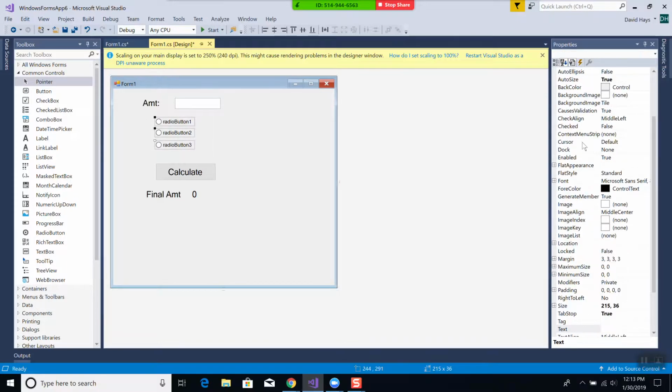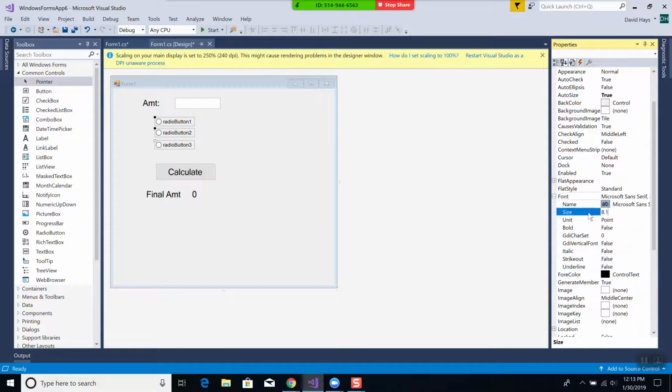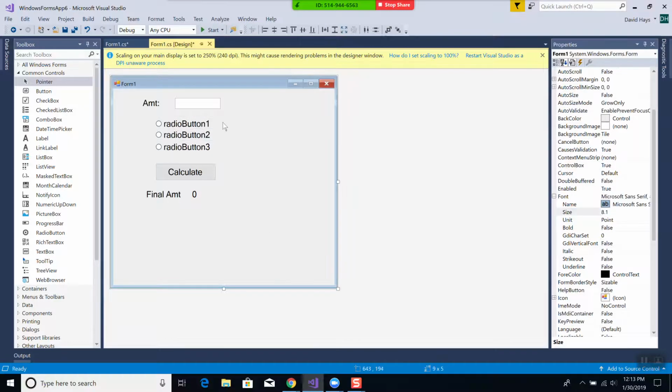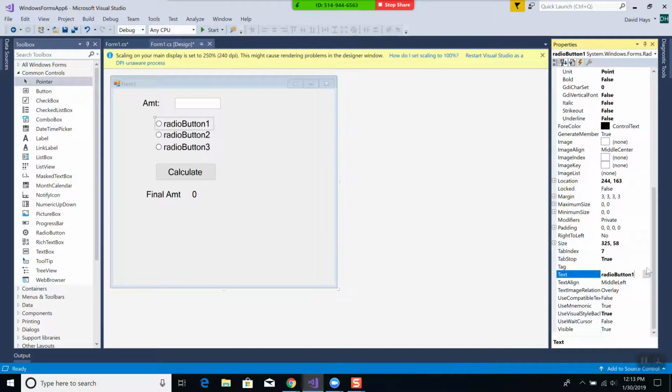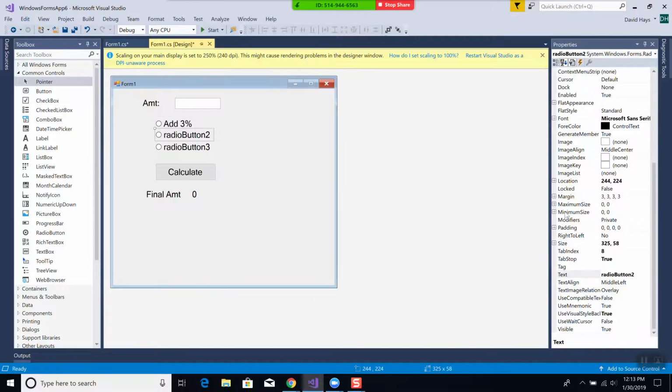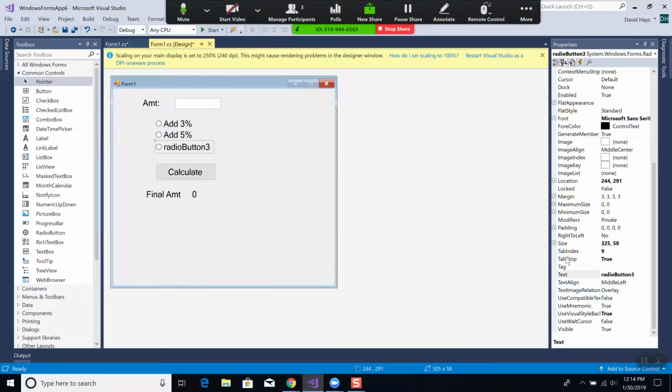Change the font on all those to 14. Okay, and this first one, I'm going to change the text on it to add 3%. This one I'll change to add 5%. And this one I'll change to add 7%.